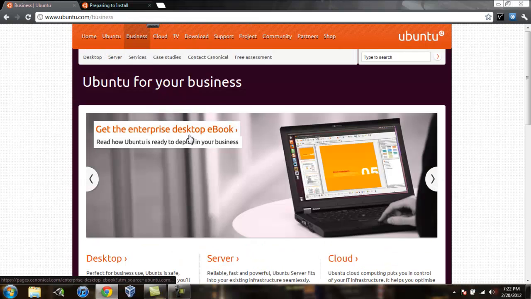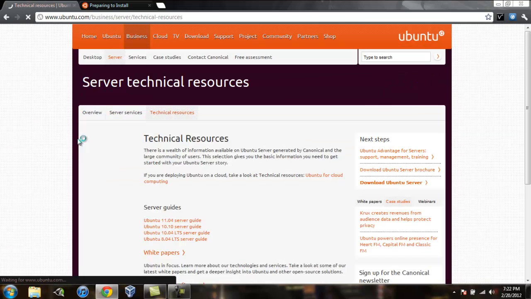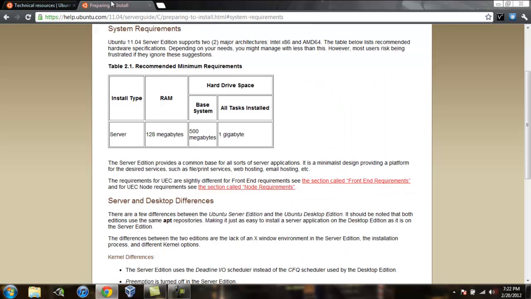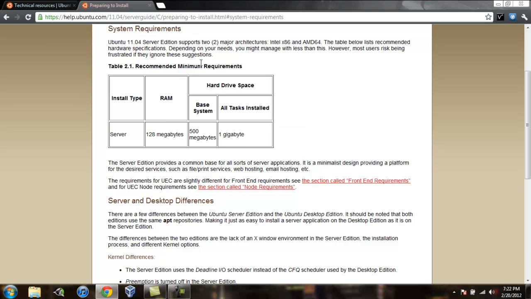on the business tab. If you just come back over here, go back to server again, and you'll see this technical resources. And then just click on the first server guide for the 11.04, and it's going to bring up the page. It'll have a link to the installation, and you can find the second link to system requirements, which will come up over here.